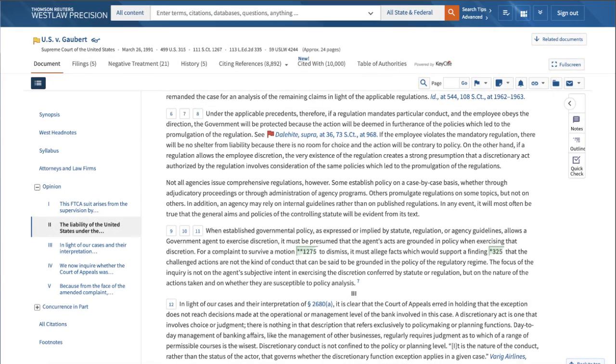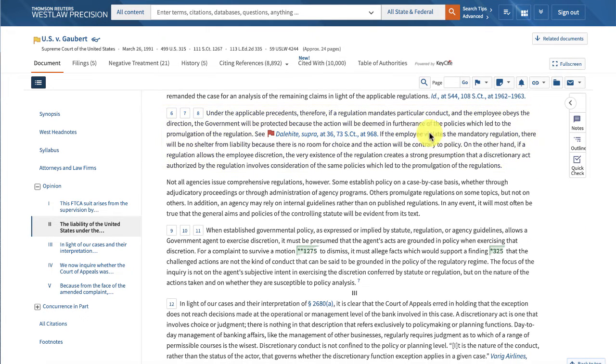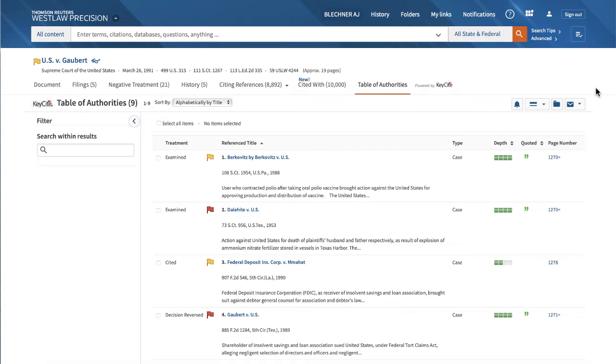If we're using a particular portion of Gaubert that relies on an earlier case, say Dale Height, for example, we may also look at the table of authorities to determine if the cases cited in Gaubert are still good law. Notice how Dale Height has a red flag. We may choose to repeat the process we engaged in with Gaubert to determine if the section of Gaubert analyzing Dale Height that we chose is one we still feel confident using.